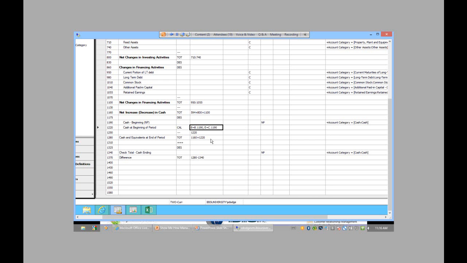And then the next row, 1280, is saying add the beginning balance of cash to the net increase or decrease. Cool. And then line 1340, which in the example they set up as non-printing, so I non-printed it, is going to print the year-to-date balance for cash. And it's the difference. Okay, so that's how the calculations work.